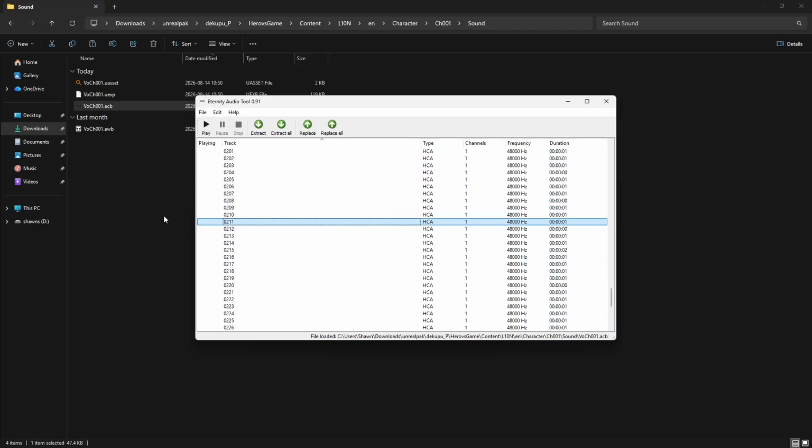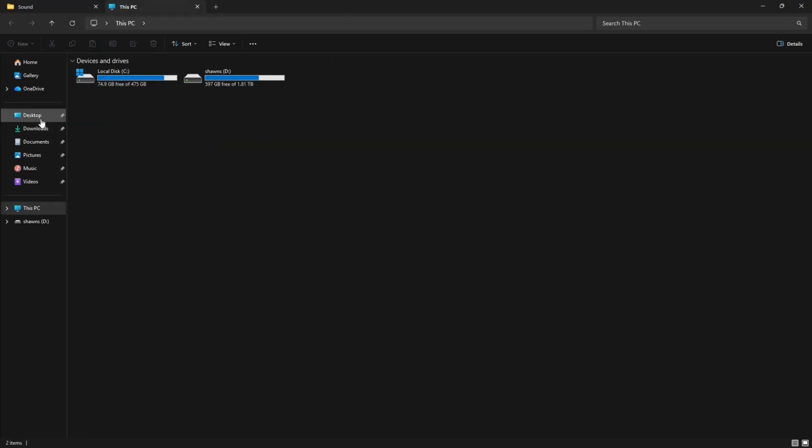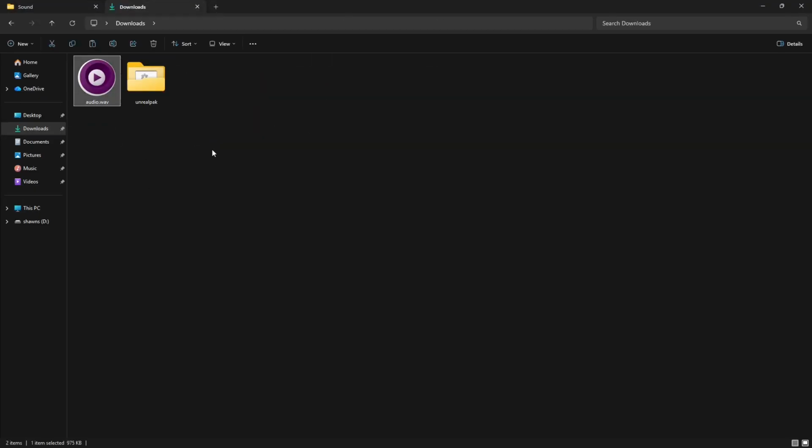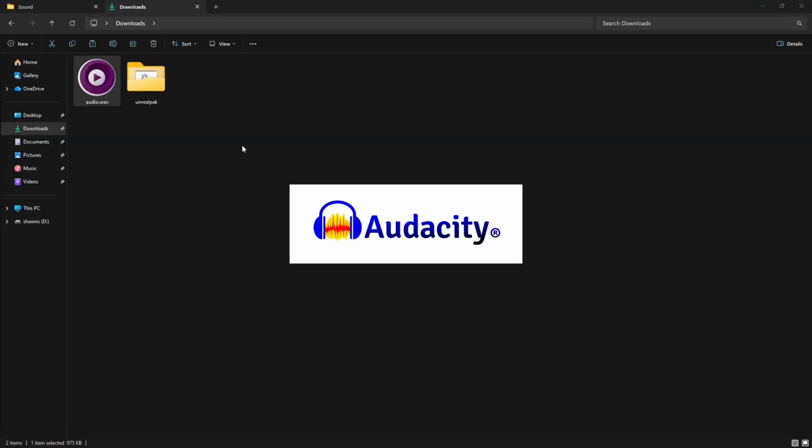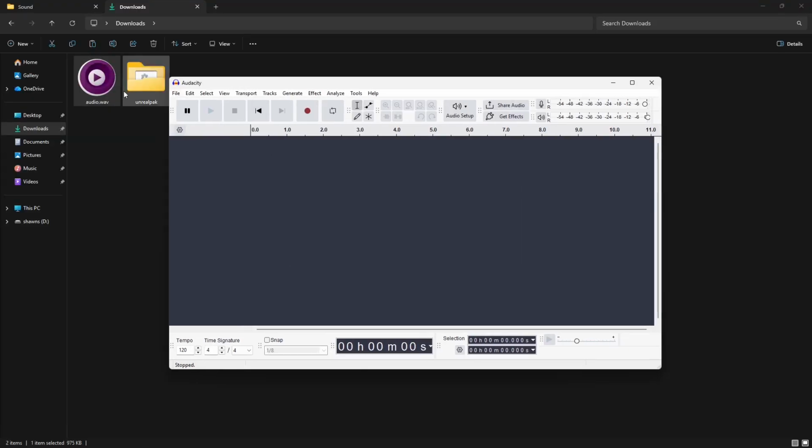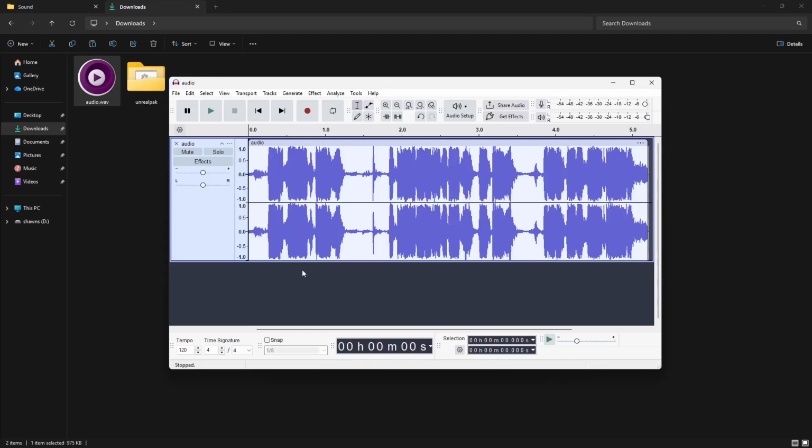So I'll show you what I mean. So I'm just going to go to my audio, this, and open it up in Audacity. So I'm just going to open Audacity, drag and drop my audio here. And you can see my audio has 2 channels. So up here is the first one, down here is the second one.